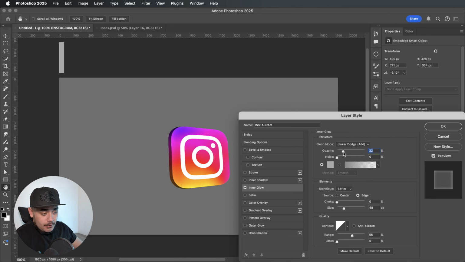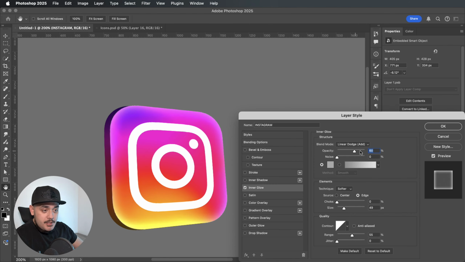And now let's just increase the opacity, and as you can see, it creates a really nice glow effect. If I just zoom in even further and increase the opacity, as you can see, we have created a really nice glow effect, and it also creates a bit more contrast, which helps with the 3D effect. So I'm just going to keep it to the settings as follows.